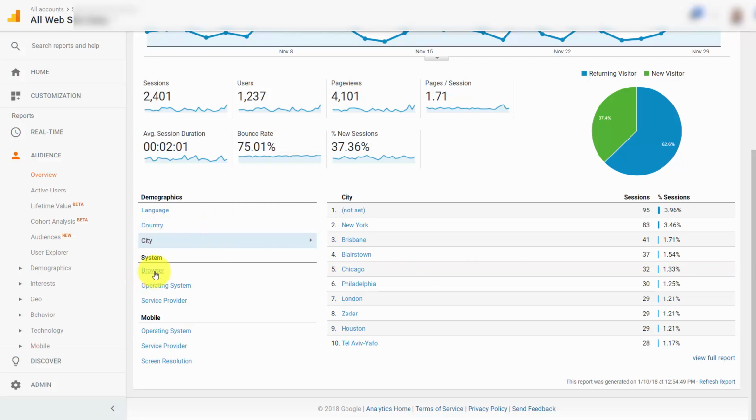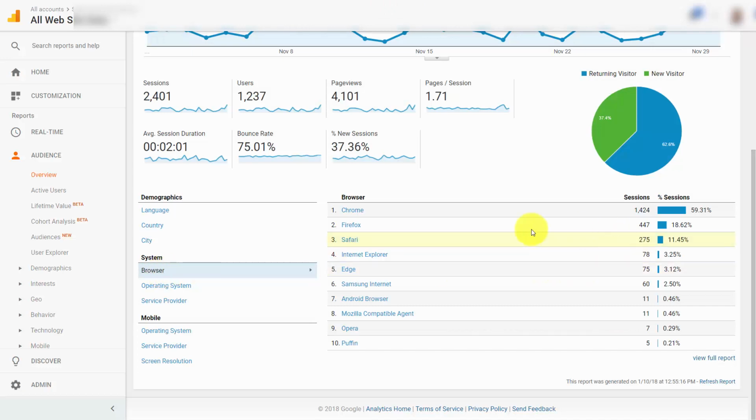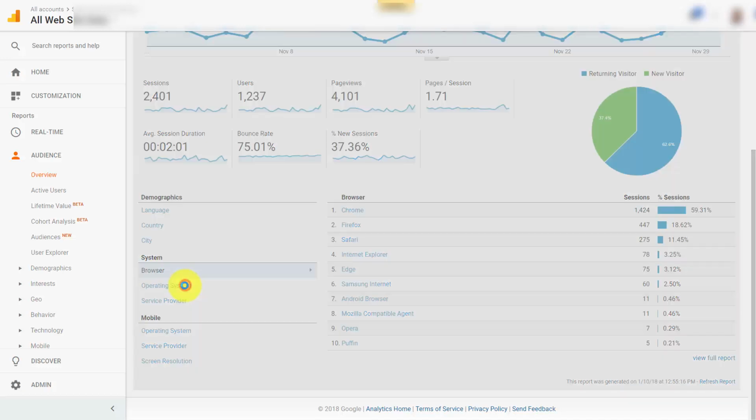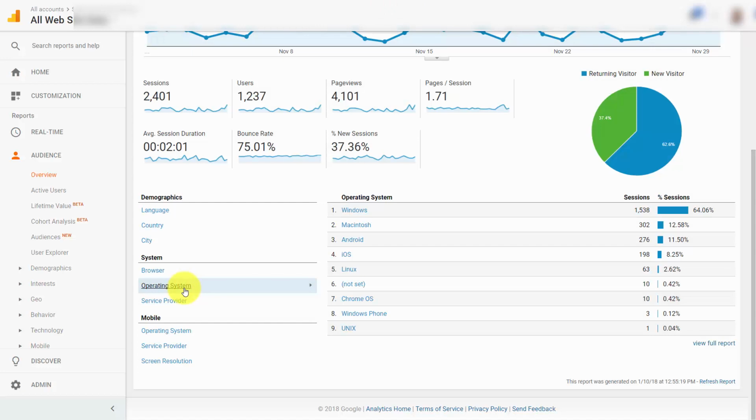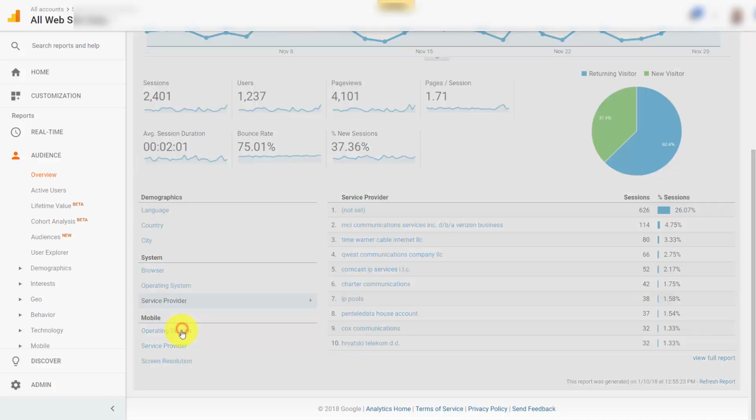Once again, because this is an overview, you have several instances where this data is in individual parts of the audience site, but you're given all of this at a glance. So you'll be able to tell how many of your people actually use a specific browser, how many use a particular operating system, and then what kind of internet provider they use. And finally, you can get information on the mobile devices they use.